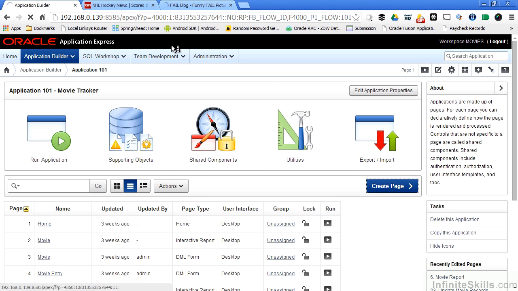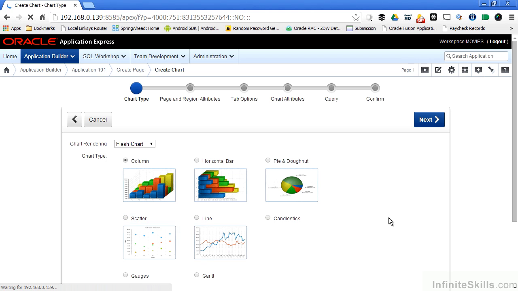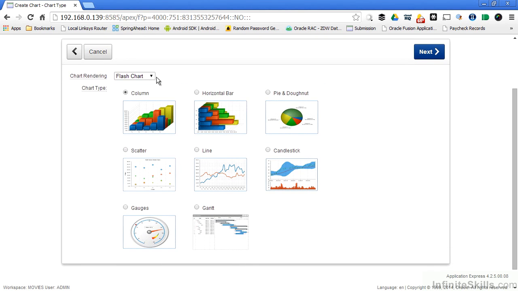I'm going to create a new page, and for that page, I'm going to make my default region a chart region. I'll select chart, and I have a lot of different options when it comes to charting inside of Oracle Apex. I can use either Flash charts or HTML5 charts. Oracle is moving away from proprietary technologies like Flash and moving to open standards like HTML5. In this version of Oracle Application Express, the two types of charts are represented just about evenly, but Oracle is definitely moving more and more toward HTML5 charts.